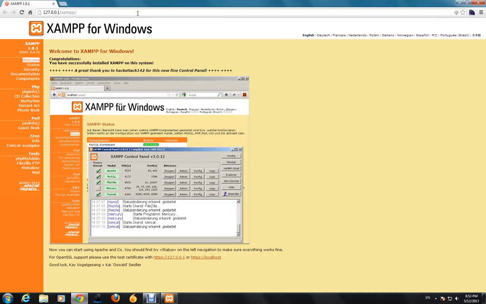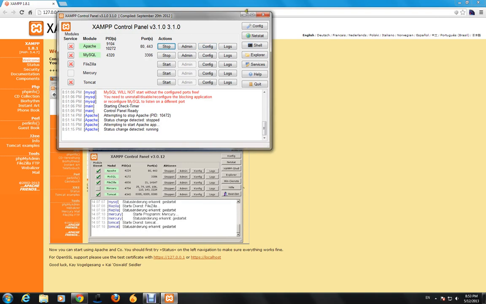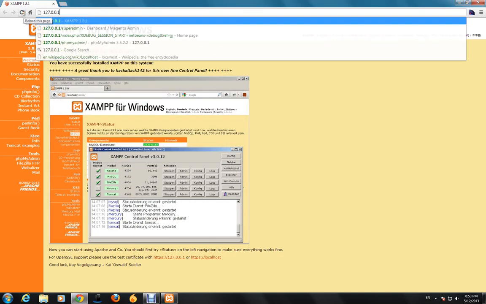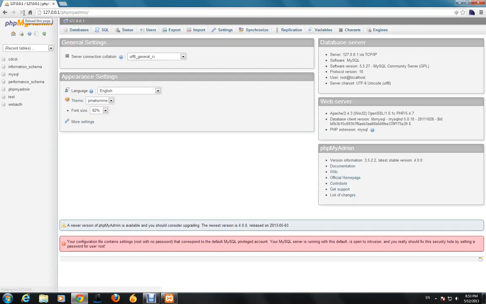And there's one more thing we're going to check. As we saw earlier, we also have MySQL. Let's see if MySQL is running properly. We can do this by typing in 127.0.0.1/phpmyadmin. Here you go. And here this page comes up. This is our connection to our database. As you can see, everything is running great.